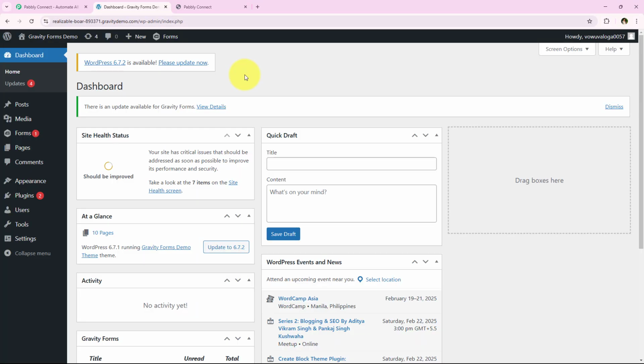Welcome to my screen. So today I'll show you how to automatically create or update a GoHighLevel contact whenever a new form submission is received in Gravity Forms. This integration helps you to capture leads in real time, ensuring no potential customer is missed. So whether you are running a business or managing client inquiries, this automation will save time and improve lead tracking. So follow along as I show you how it is done.